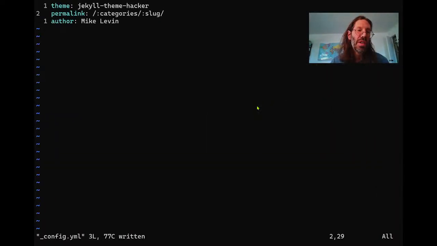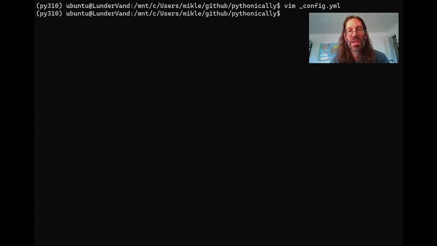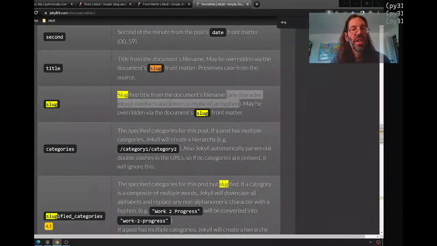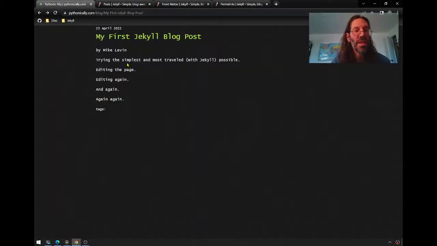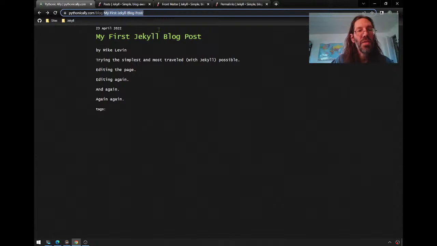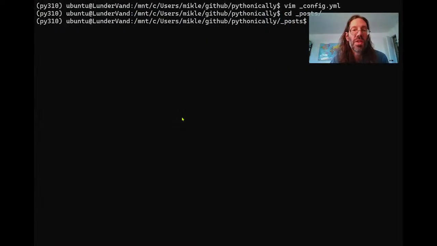I want to control it on a post-by-post basis. So I'm going to turn this back into title in the YAML. There's no reason to change it there. Now I'll CD into that post thing, and I'm going to first check the page again to see what that slug should be. Right now it's my first Jekyll blog post. Not bad, but I just need to test the slug feature.